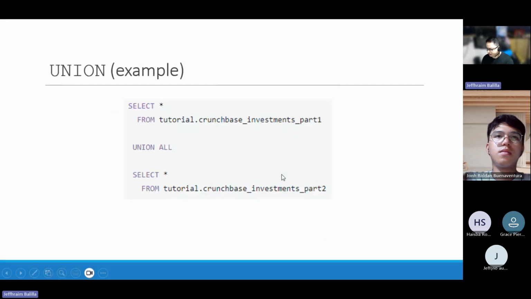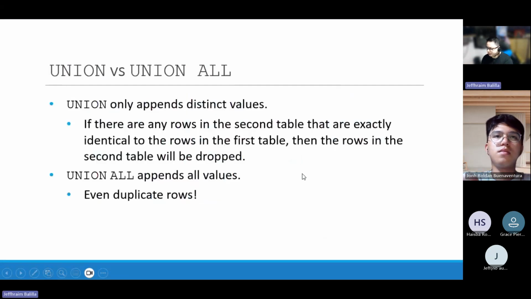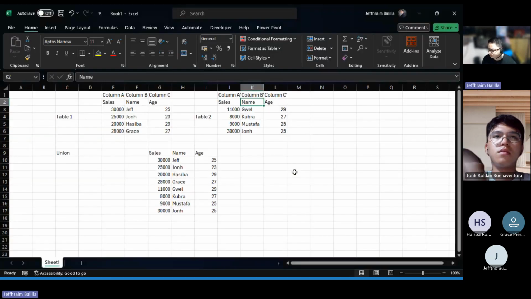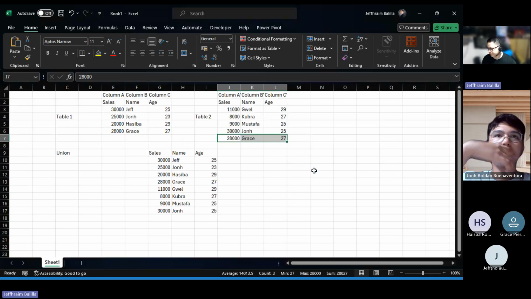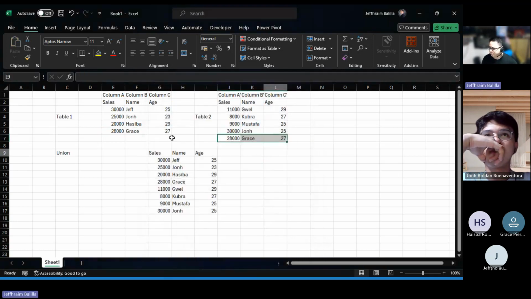So we have here an example and a comparison. Union only appends distinct values. If there are any rows in the second table that are exactly identical to the rows in the first table, then those rows in the second table will be dropped. What do we mean by that? Imagine that we have another input here, such as this, and Grace appeared twice in the table. There would be no replicate. Only one Grace would appear because the record is completely the same. Remember that, that's for the union only.